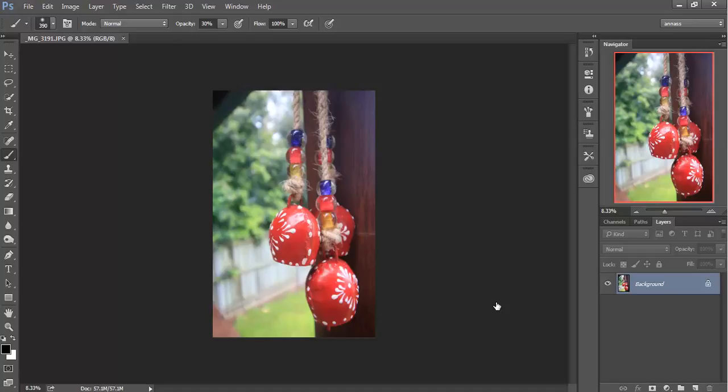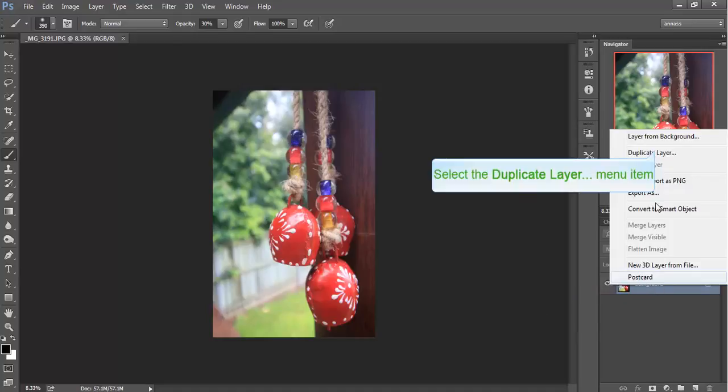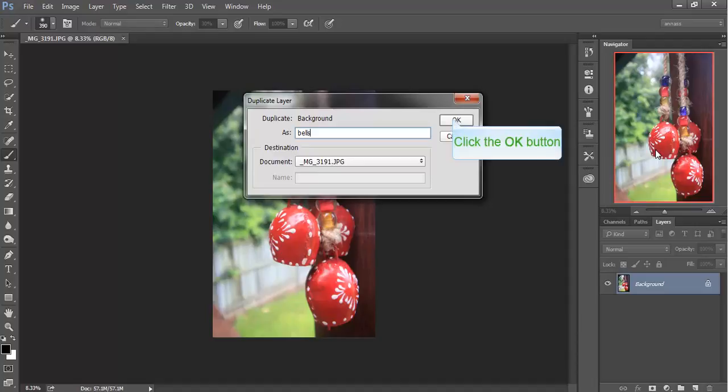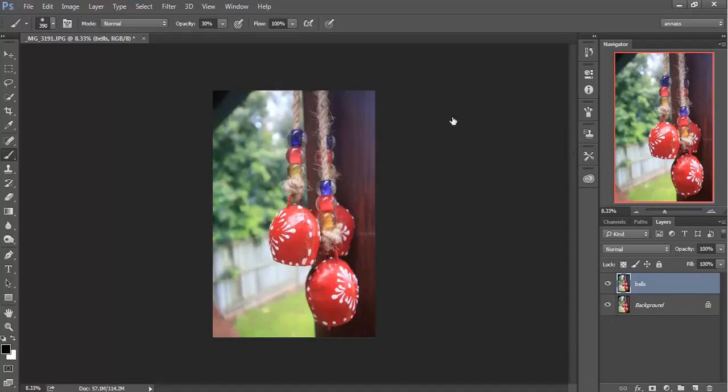You can see down here in our layers palette, it says layers, we've got a background image there. What I like to do first is always duplicate the layer. You don't always have to do that, but this is just a good way to show you the differences between leveling and not leveling. So we're going to right click and duplicate layer. Now you can call that something if you like, and that's bells in this example, and go OK.